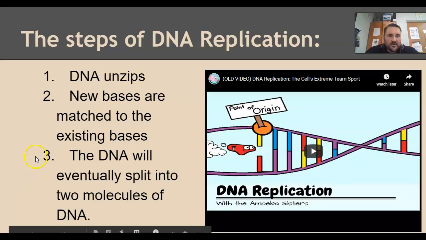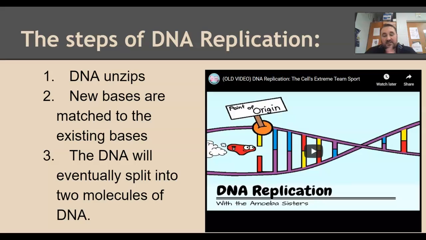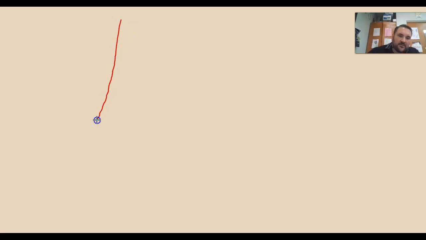So, the 3 steps of DNA replication: DNA unzips, new bases match up to the original bases, and then eventually you'll come up with one new strand that is actually half old and half new. It looks like this. So here's one strand of DNA, and I've unzipped it.